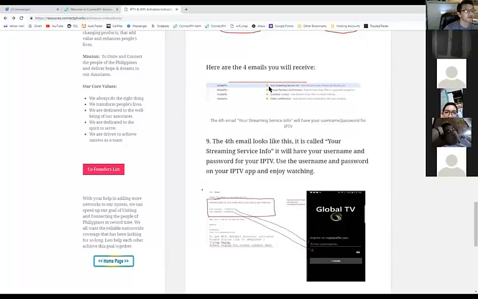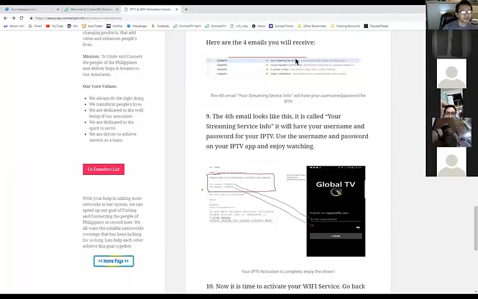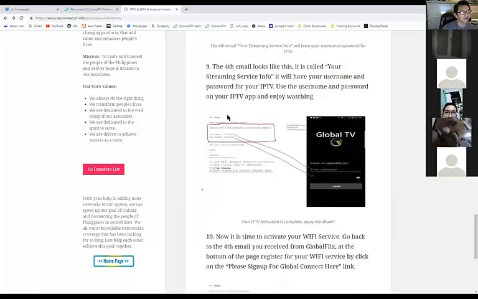It says it's your streaming service information. That is the email with your username and password. That's what you're looking for. So when you receive that email, you go to number 9. Okay, step 9 now. You click on that email, and this is what it looks like.